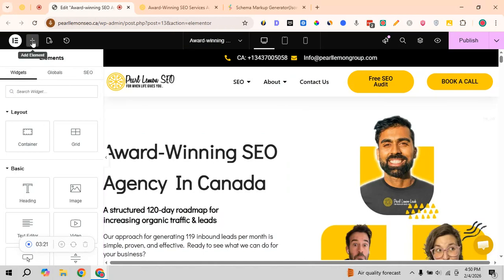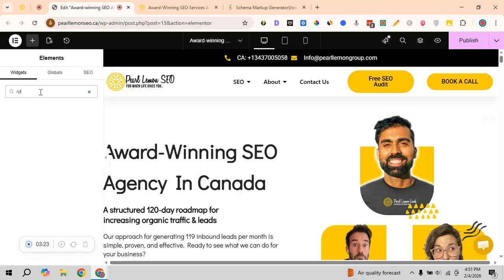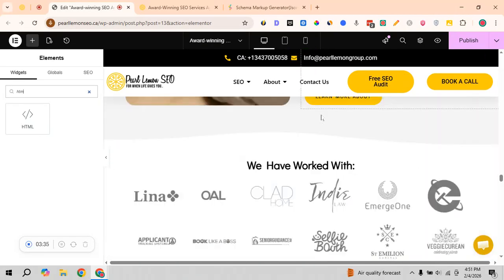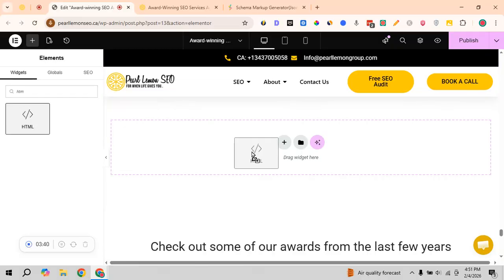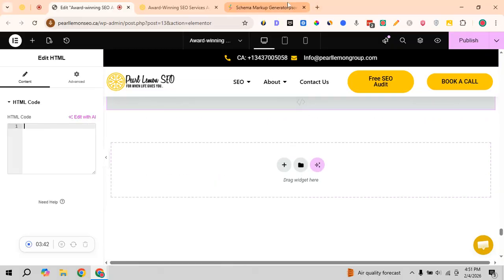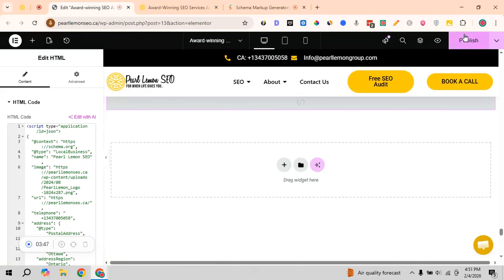So from here I am gonna drag an HTML field. We can drag it anywhere on the home page, but it's a good practice to paste it at the top or at the end of the home page. So I'm gonna paste it at the end over here. I have dragged it. What I need to do is just copy it from here, paste it here, and then click on publish. So that is how your local business schema will be implemented.